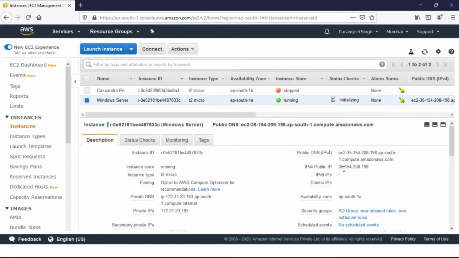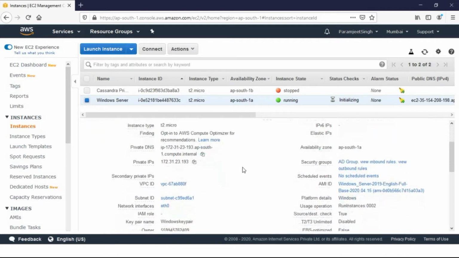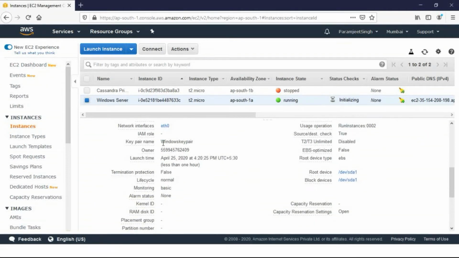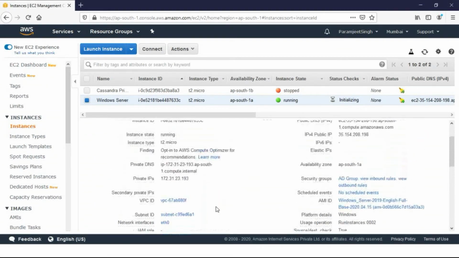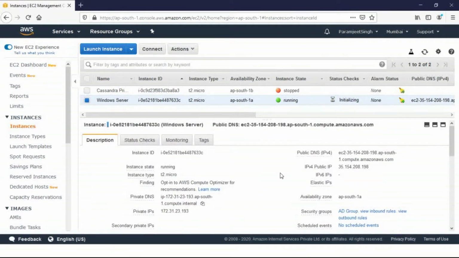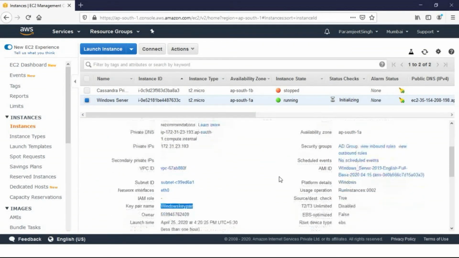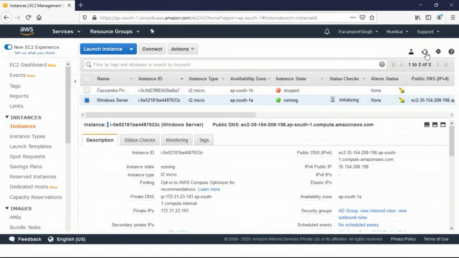We can see we have got the public IP which we have already opted for. We have got the private IP also. Let's move on. We have the Windows key pair which we have chosen. Let's refresh it and see if this 2 by 2 status check has passed.